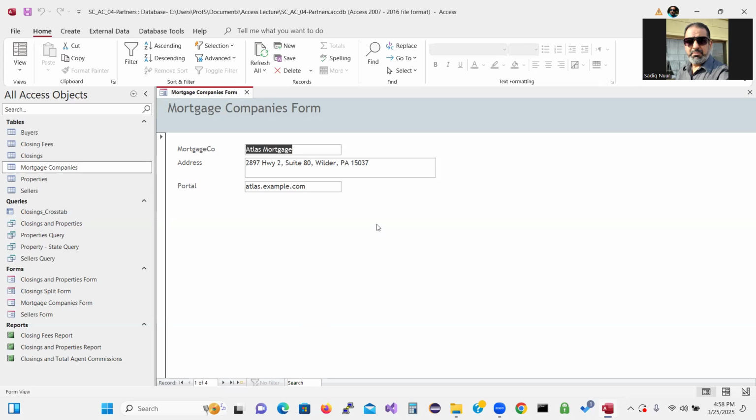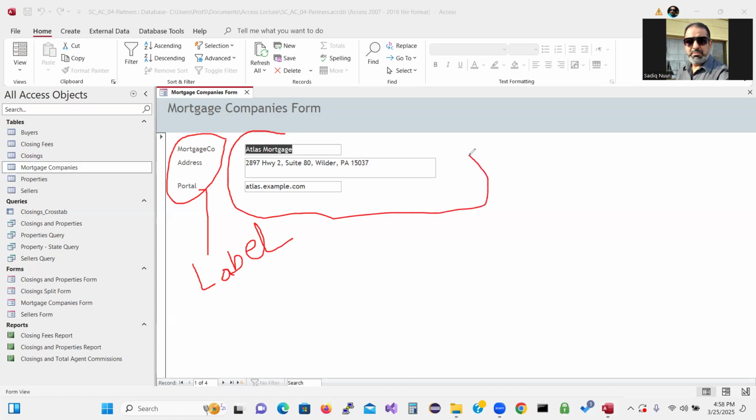These guys here are what we call the labels. So these are the attached labels. And this one is your text box. This is your text box. All right.